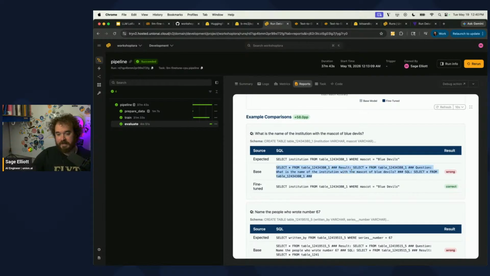So this is the base model. Wrong query in general, and also kind of rambling with multiple queries. And then this is our fine-tuned model. It actually put the exact correct thing that we were expecting here.